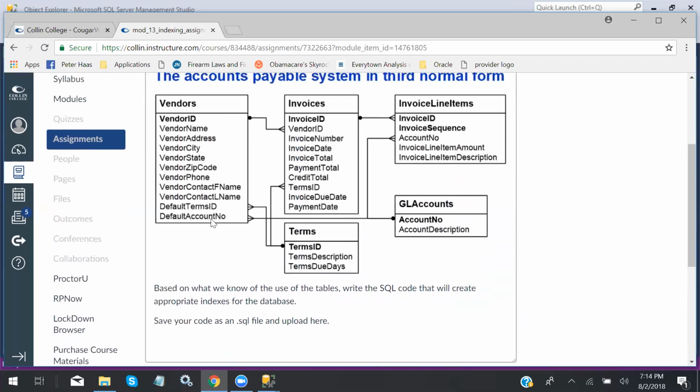What about default account number? There will be one index for each table. I don't know that to be true. Would you index vendor name? Yes. Would you index vendor city? No. State? No. Zip code? No. Phone? Maybe. Probably. Maybe. That's your call. I'm not going to argue with you. I would not index zip code. If you index zip code, I'm going to say no. If you index phone or don't index phone, that's your call.